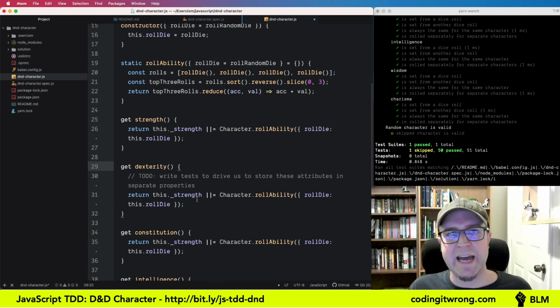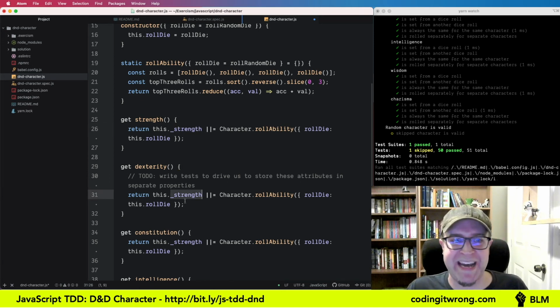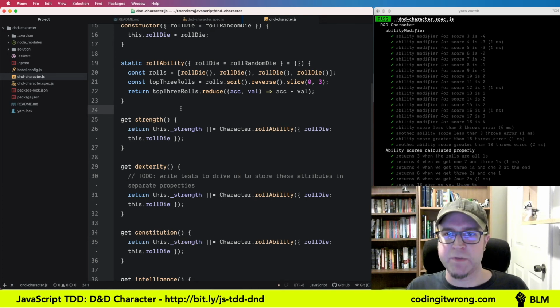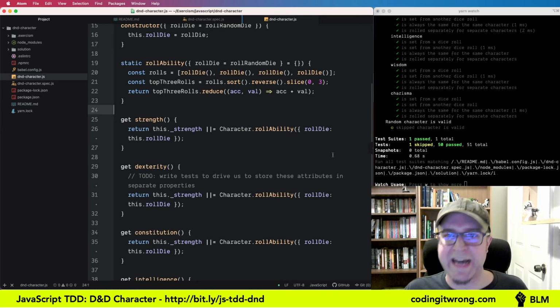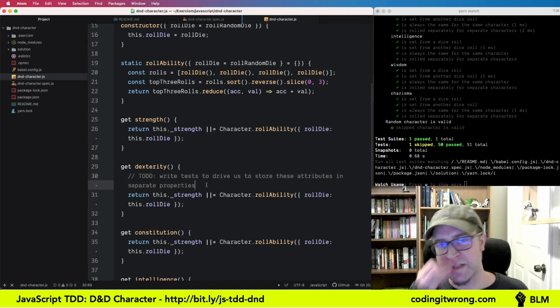So what I expect to happen here is that tests are going to all pass, and that's a problem. That is not good in this case. That is bad because we do not want the test to pass when we're storing every attribute to strength and they're all the same. We save. All the tests pass. That is not good. That is bad. That's a problem. We have something we need to write here to drive us to store these attributes in separate properties.